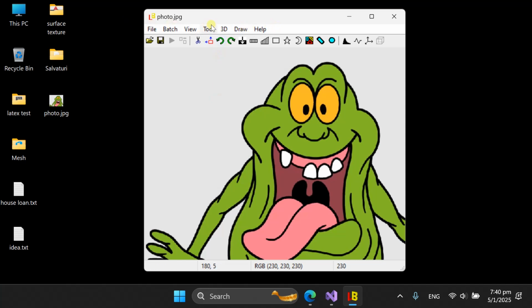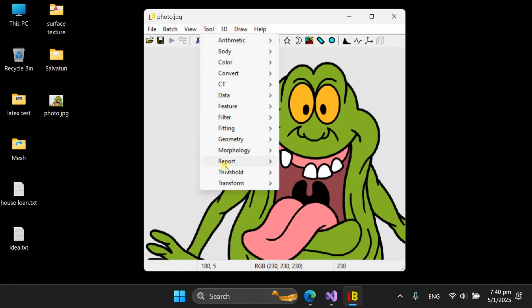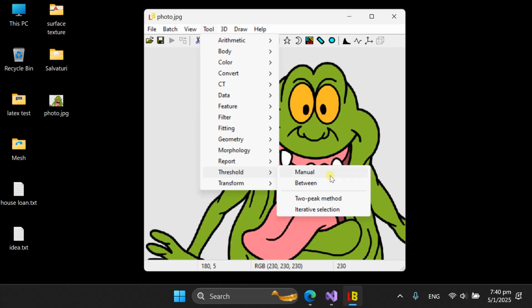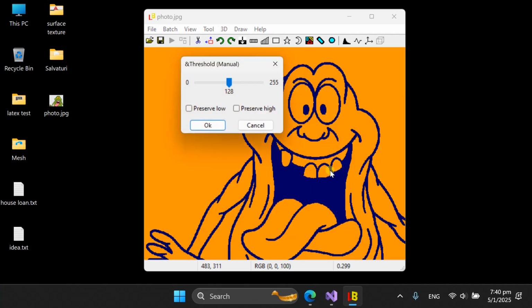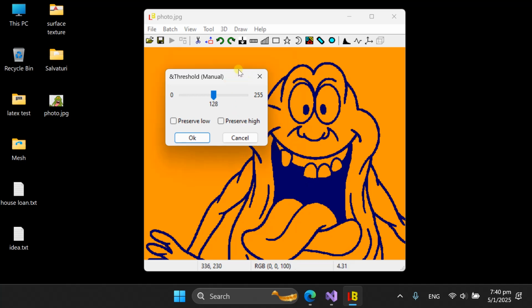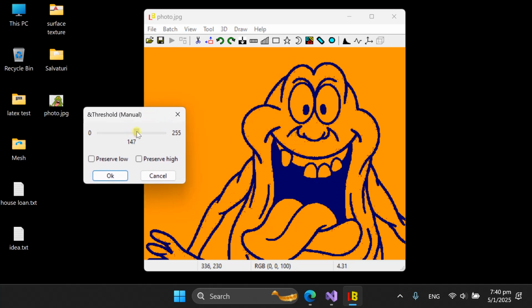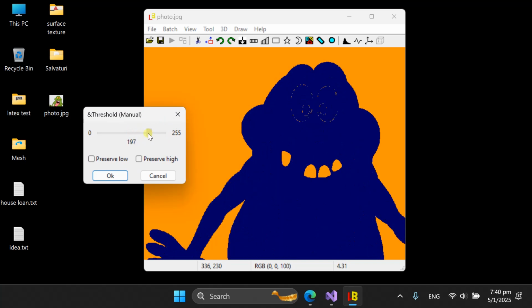In the Luban 2D window, you can go to Tool, Threshold, and Manual. That is usually the first step that I would do. I would do a manual threshold of the image. Given that the background was white and the object was in a color region, I can probably easily differentiate the background from the foreground using a manually adjustable threshold.